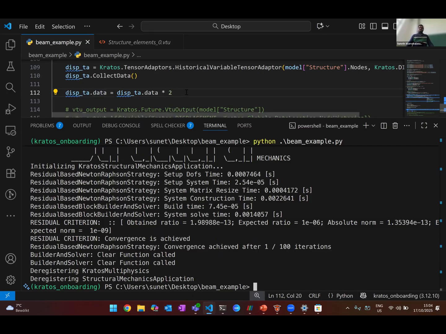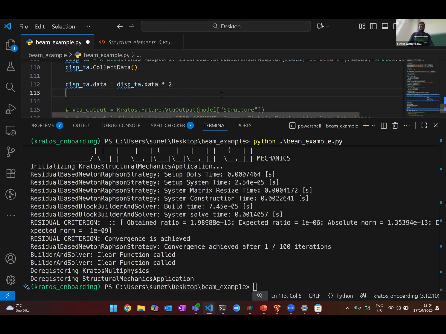Now you set it. Then what you can do is basically, you can say ta.store data to write back the modified displacements to Kratos.